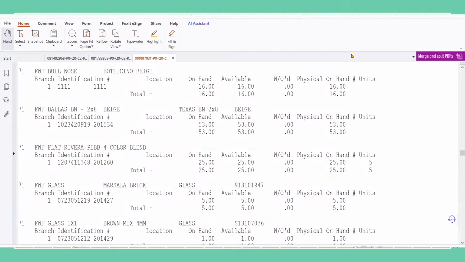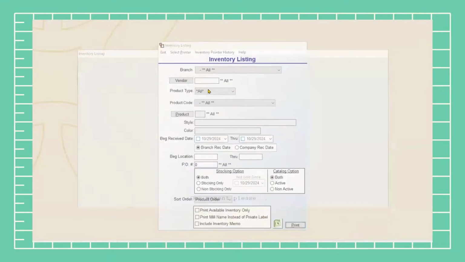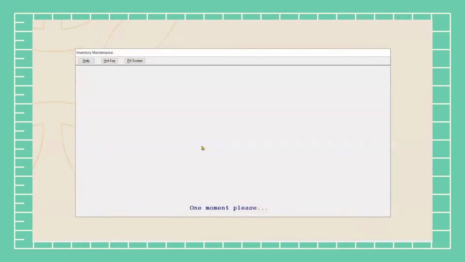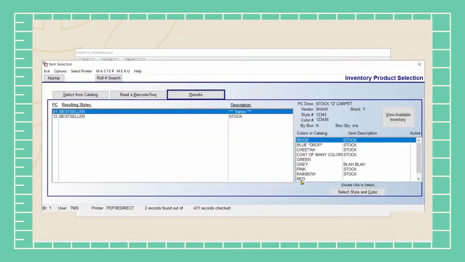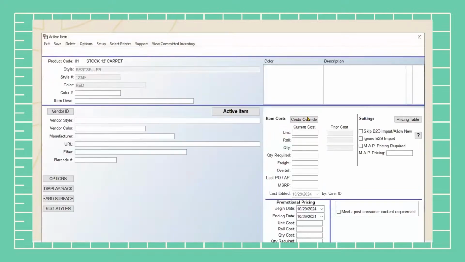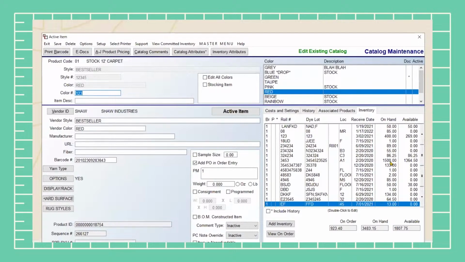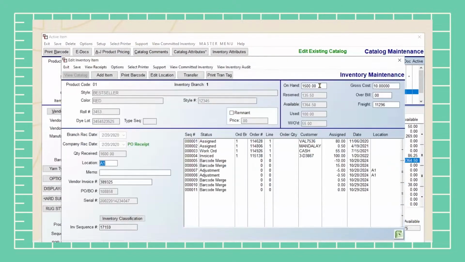Now, whenever you make the actual adjustment, what you would take is your physical on hand plus your work ordered amount, and that would actually be entered into inventory maintenance. Whenever you're actually on the inventory amount, it is your physical on hand plus your work ordered amount that you will put right here. And that will update your inventory.